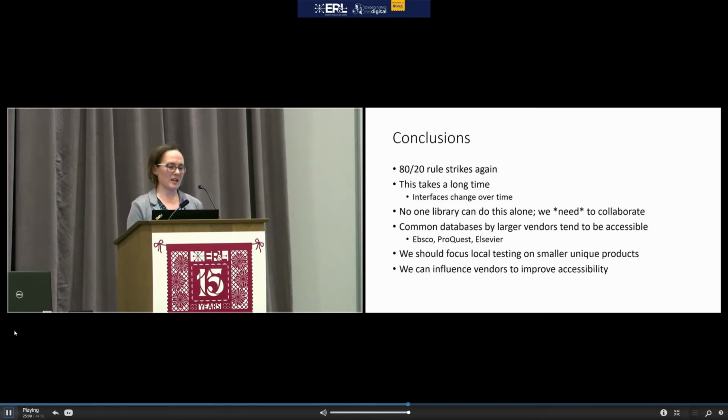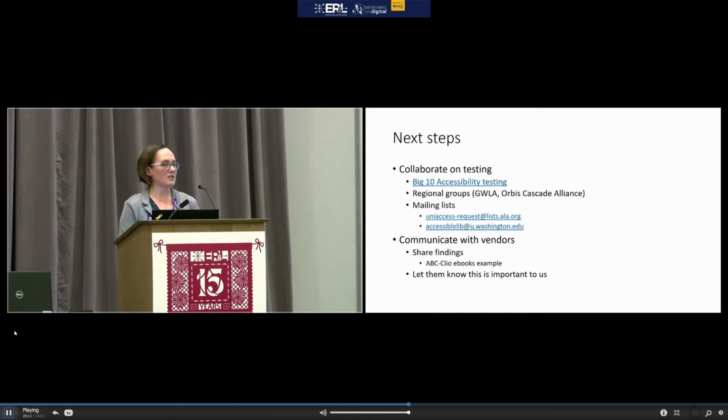So what are some next steps? We need to collaborate on testing. There's some really good work being done at the Big Ten for accessibility testing. Some regional consortia, like WILA, of which the University of Washington is a part, have just sent some money to the Big Ten to help with the accessibility project.